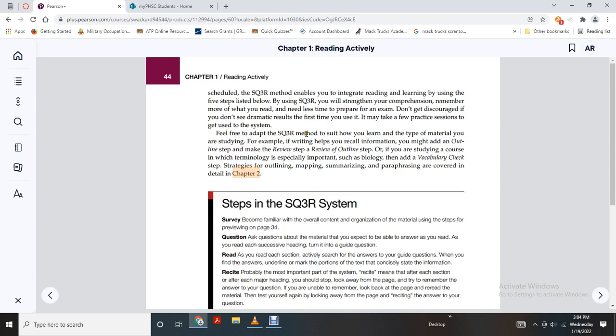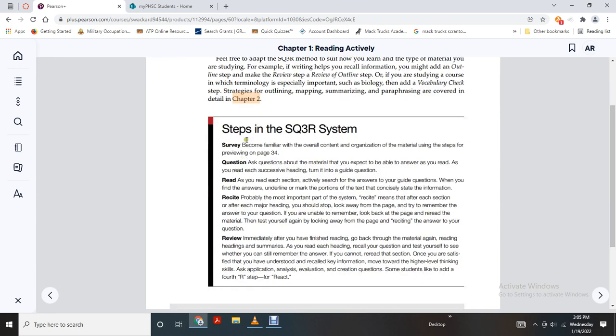Feel free to adapt the SQ3R method to fit how you learn and the type of material you are studying. For example, if writing helps you recall information, you might add an outline step with the review step. If you're studying a course where terminology is especially important, such as biology, then you could add a vocabulary check step. Strategies such as outlining, mapping, summarizing, and free writing are covered in detail in Chapter 2.